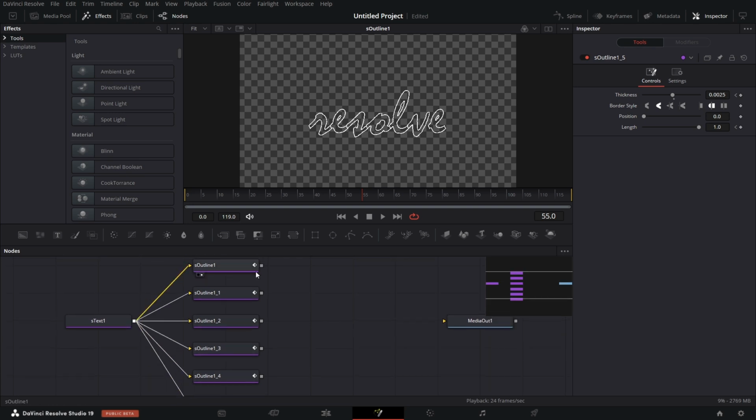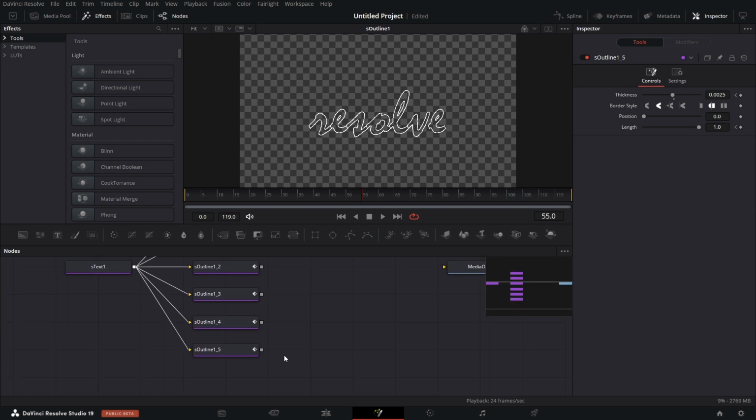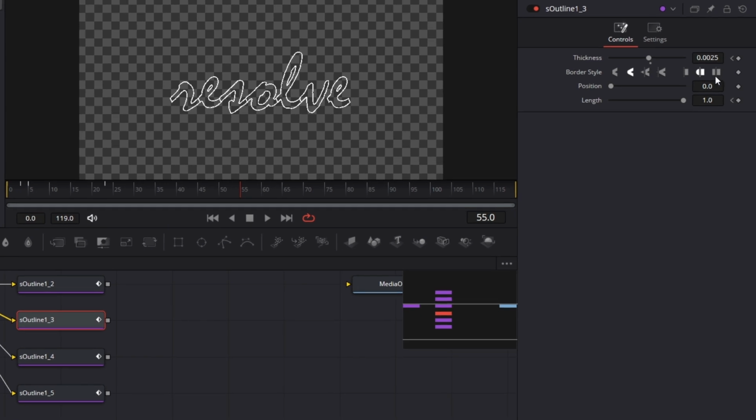Now for this first 3, we leave it as it is. But for this next 3, I'm going to go here, and for the thickness, I'm going to set the thickness of this. Let's move to the keyframe where it's set to 0, then set to 0.025. I'm going to set this to 1.